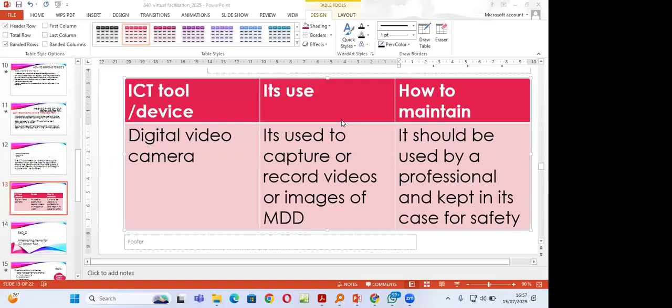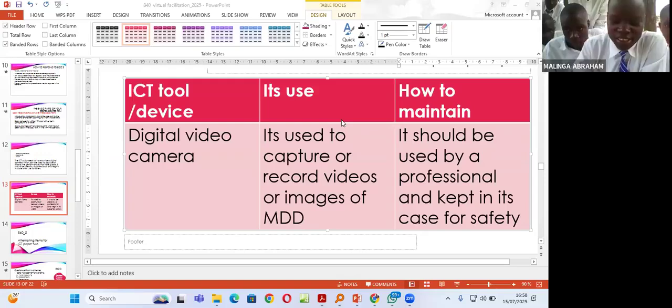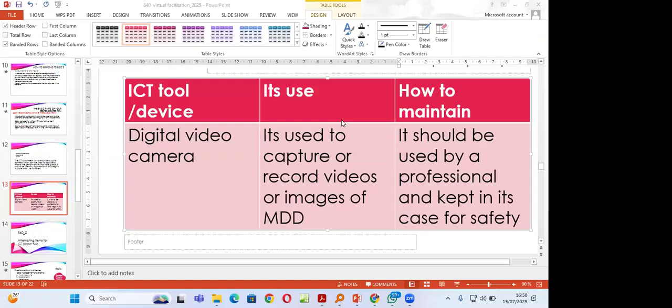Rian? Malinga Abraham? Malinga Abraham, are you there? Okay, good evening, sir. Good evening to you.